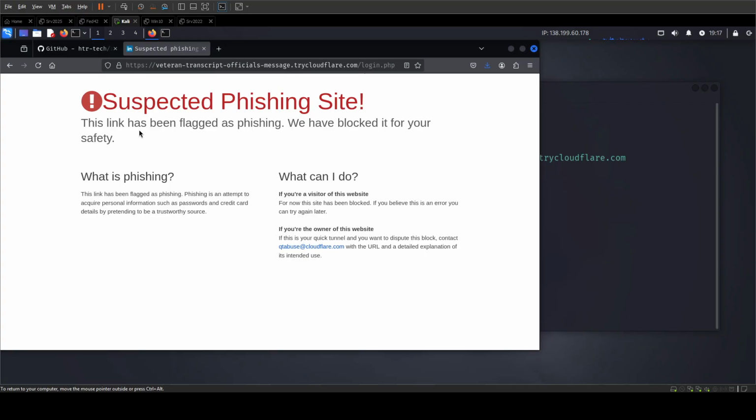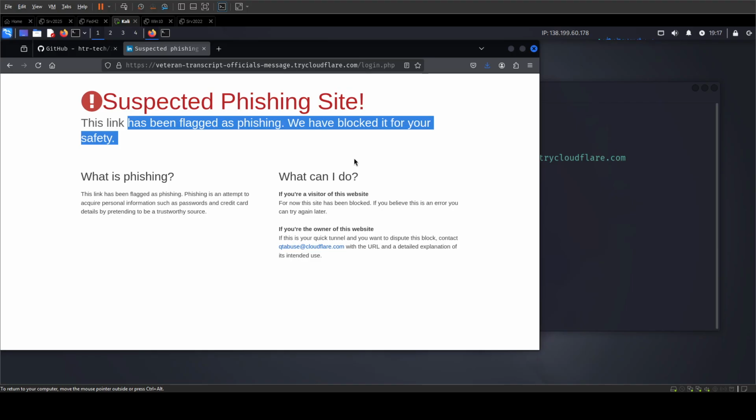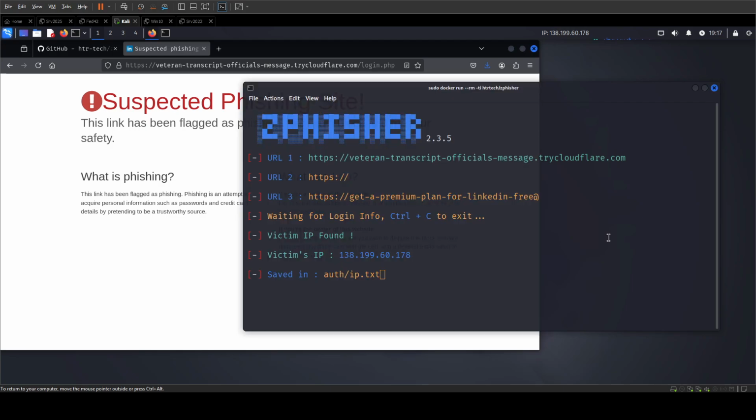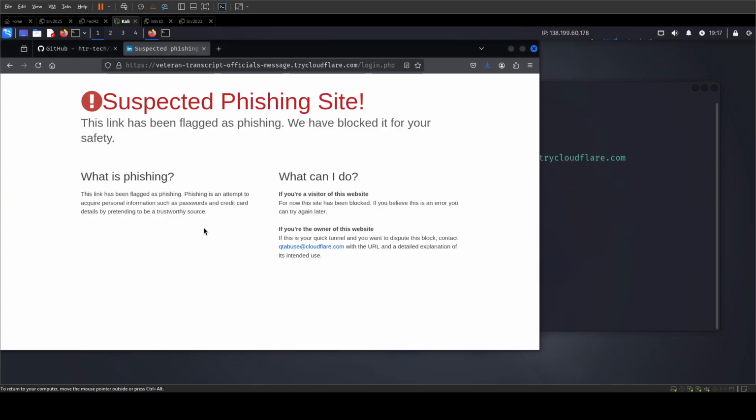And it says it could be a suspected phishing site. It could be because of the VPN I am using or whatever, but that's fine. We have already got the IP address, but the form was not submitted, so we didn't get the form details for this.